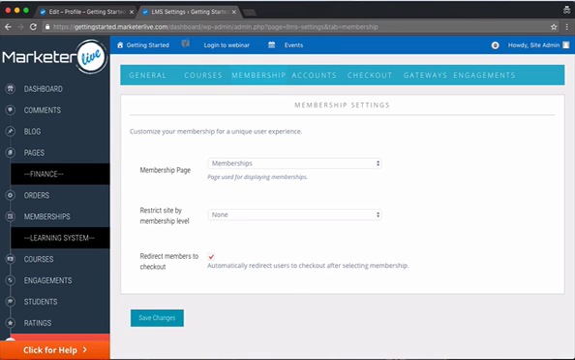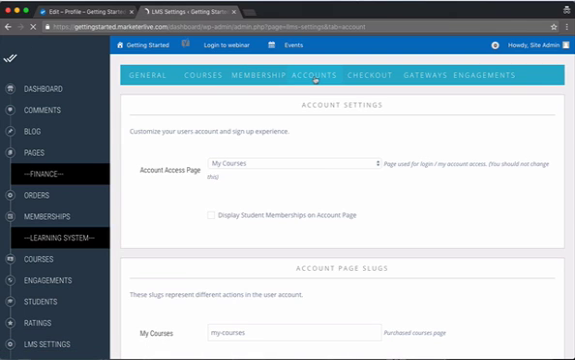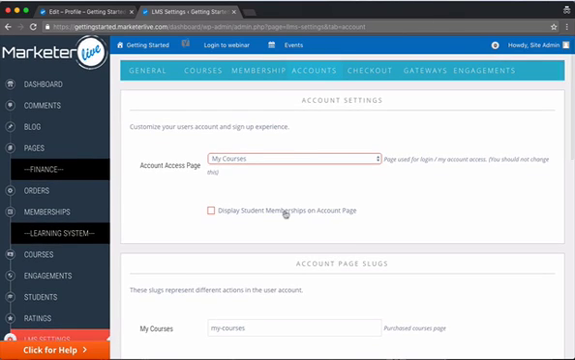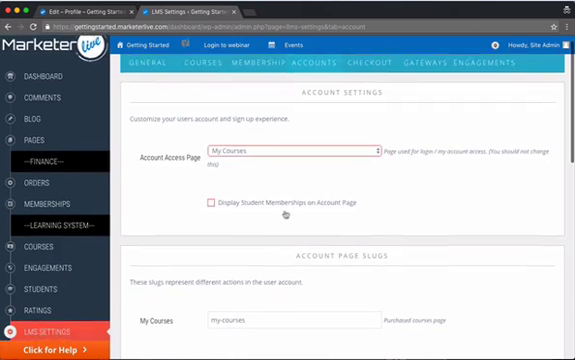All right, and last for this video, we'll be reviewing the account settings. And similarly to the membership settings, the defaults are all enabled and ready to go when you begin setting up your MarketerLIVE, but you can make changes to this if you would like. So yes, this is the account access page, and as you can see here, it's just recommending that you don't change this, but this is the page that it directs to, and you can choose whether or not to display the student memberships on the account page.